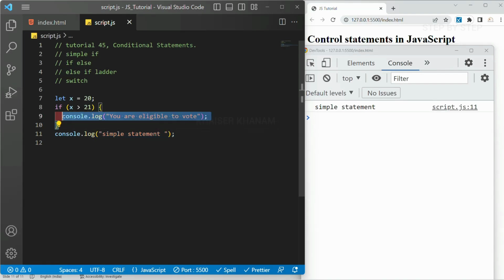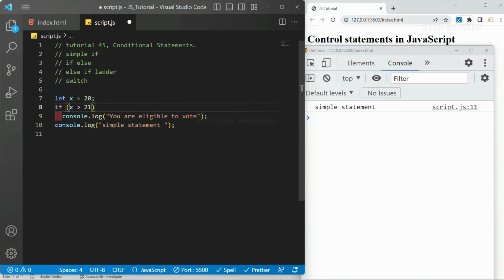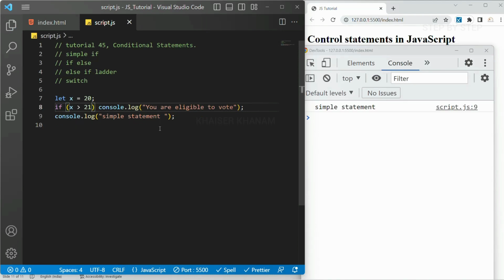This console is not related to this if block. My if block is starting here and it is ending here. Most people will write like this, and sometimes they will just remove the braces. I will save this. Now what happens, as I am having only one statement, I am just checking for this condition. So this condition is false, so this statement will not be printed. I will be getting this as my result.